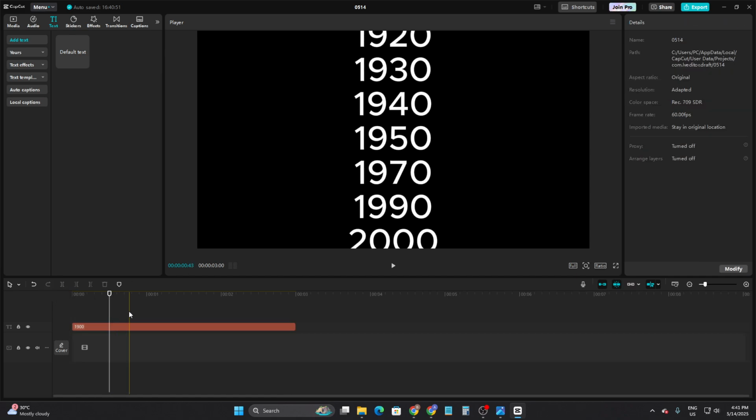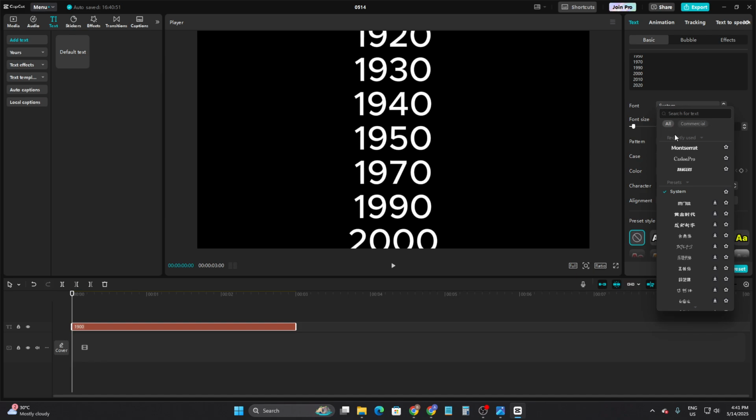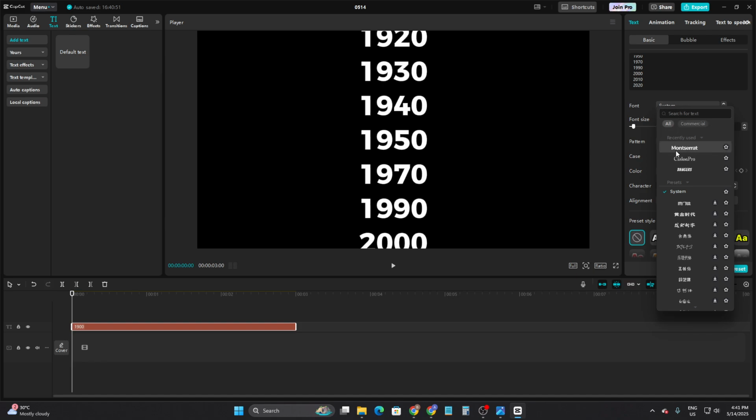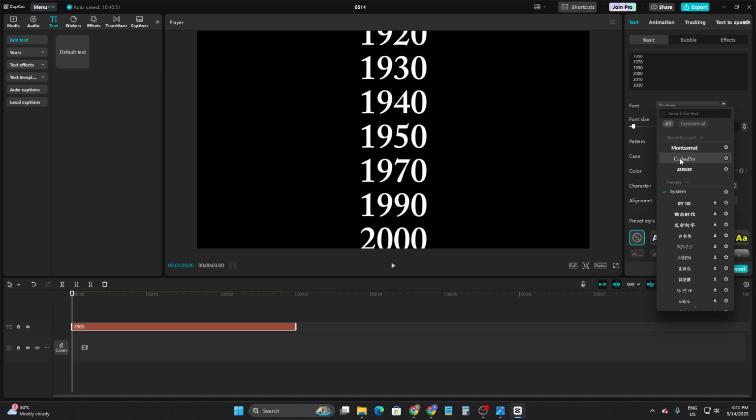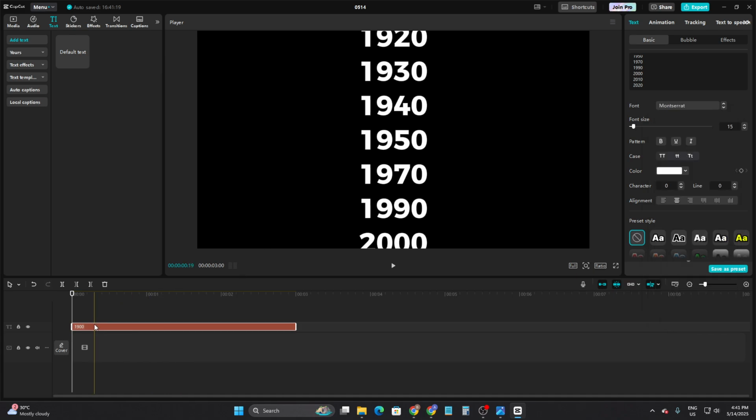So here you can see the text. You can now set the font style. From here you can simply click on it and select a preferred font that you want for your timeline. Just like this, you can go with this one or this one. I'm going with this one here, so it's pretty cool.